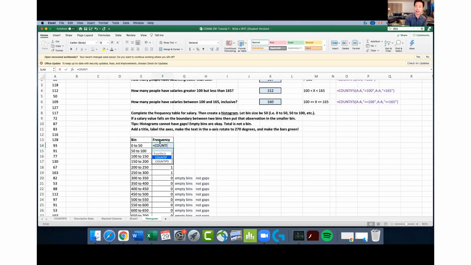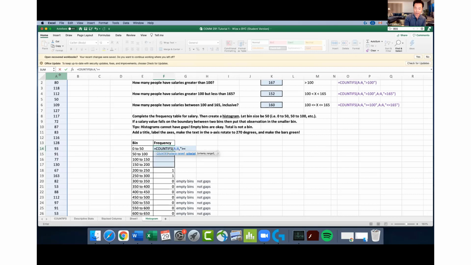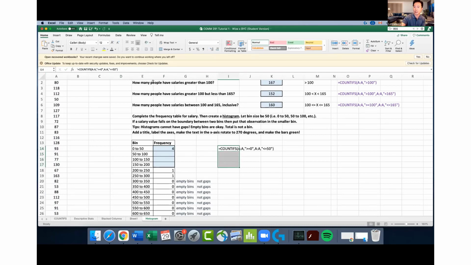So let's do that. Let's do Countifs. And then everything here has to be equal or greater than 0, and then the same column has to be equal or less than 50, because we are counting 50. That's why I'm doing equal or less than 50, like that. So I'll let you guys absorb that. And there's only 4. So 4 of those fall into this bin. And I think it's helpful that I put the formulas here. So this is the formula for this corresponding bin.